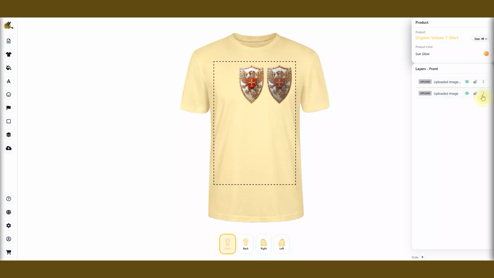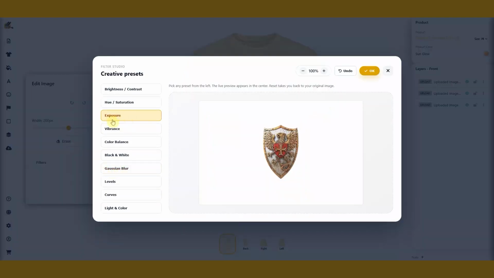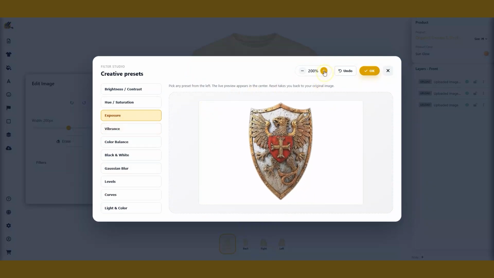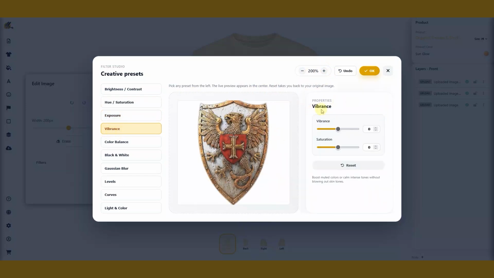Now click the Duplicate button again. A new image is created. Move it and adjust the position for better spacing. Then double-click the image. Now apply the filter again. The Filter panel is open. First, zoom in to enlarge the image. Now click the Vibrance button. This is the Vibrance panel.